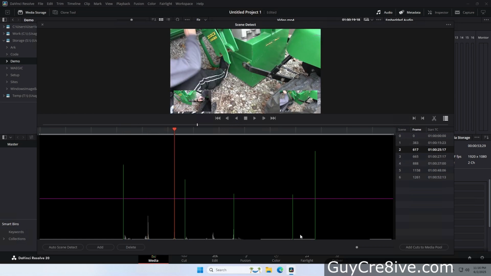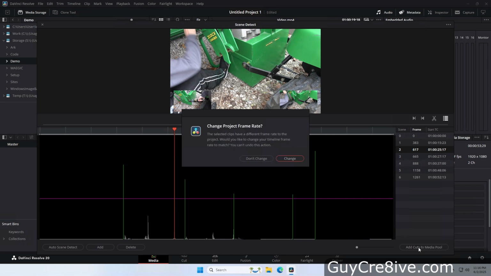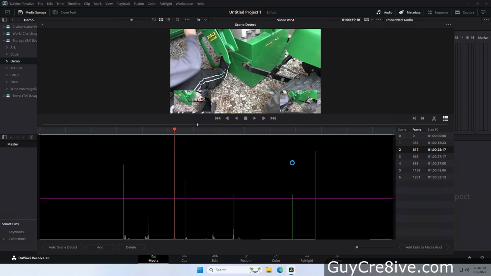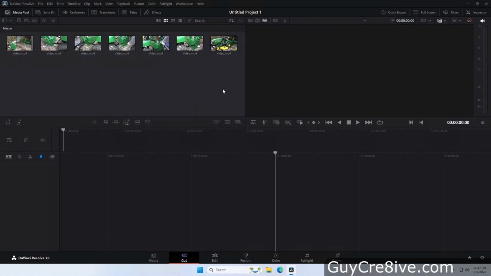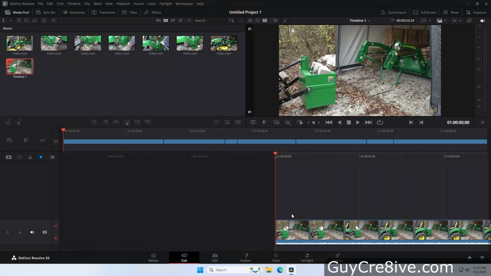And once you have all the cuts you want to make to the video, go down and over to click on the Add Cuts to Media Pool button. Now I will go up and close the Scene Detection window and then go down and click on the Cut tab. Then from here I can go up and press Ctrl plus the A key to select all the clips and then drag them down into my project.